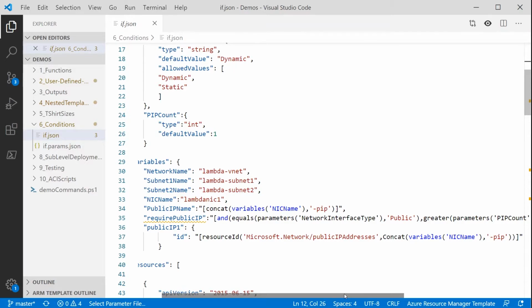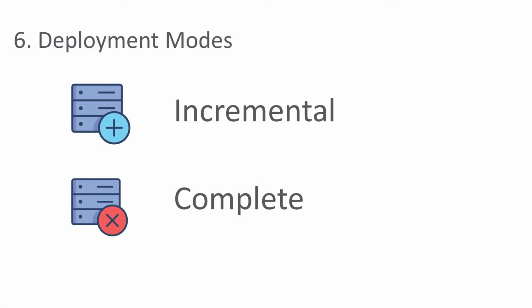Number 6 is deployment modes. So you might not be aware, but there are actually 2 different modes you can deploy ARM templates in.